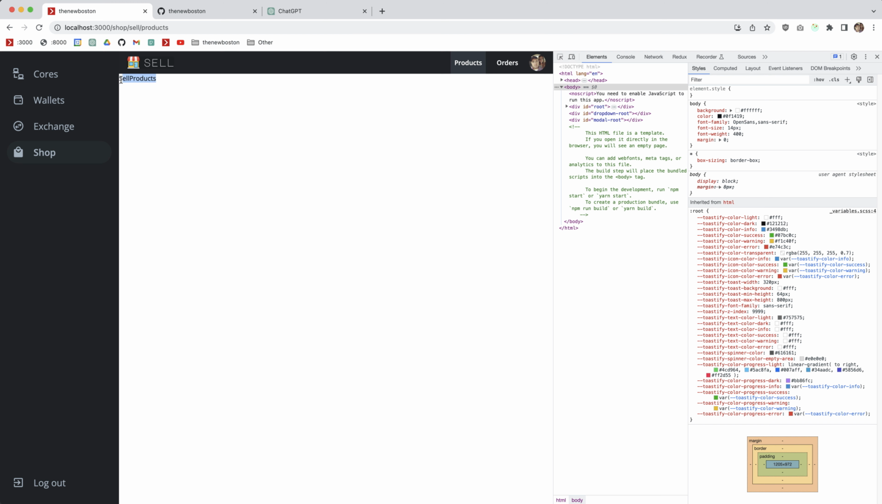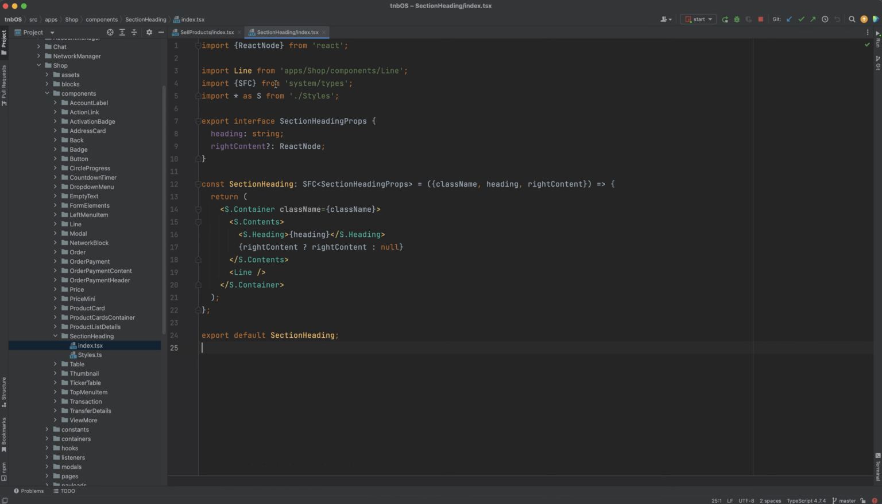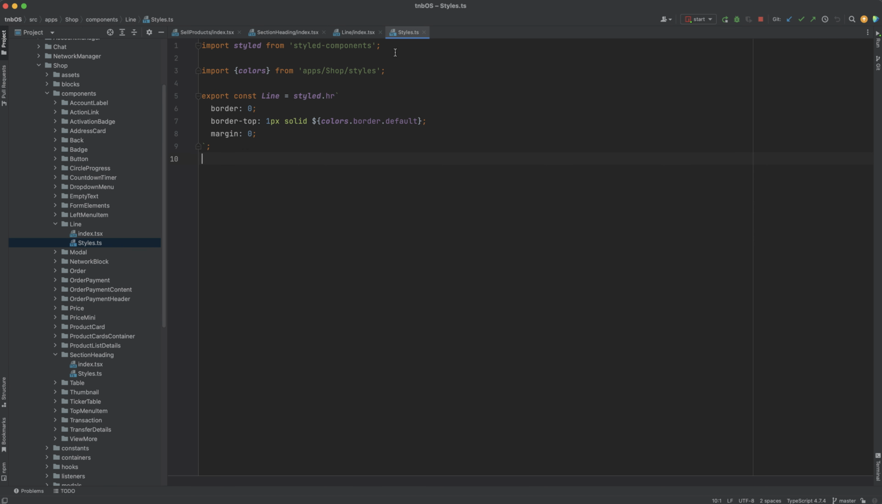And all right, so I actually want to borrow that from TNBOS. So it is this section heading, and that is this section heading component. And I also have a separate component just for this line right here because I reuse that in a couple places and I want to standardize it. So before we get to this, let's just go ahead and borrow some of these components from TNBOS. And all right, so I'm going to copy this entire line component, and in my components here, I don't have line already, do I? Nope. So just paste that in.